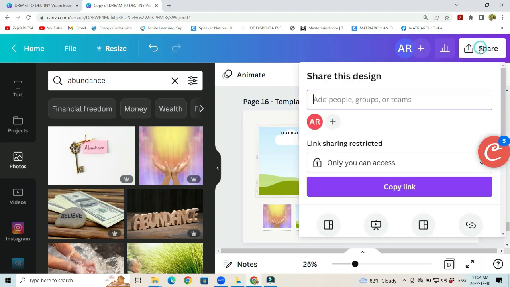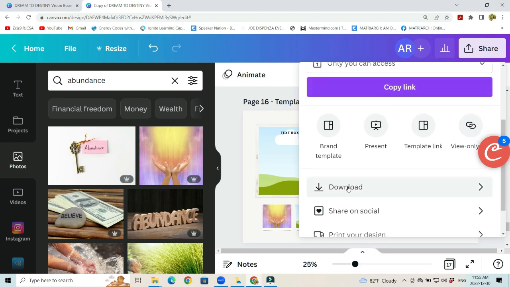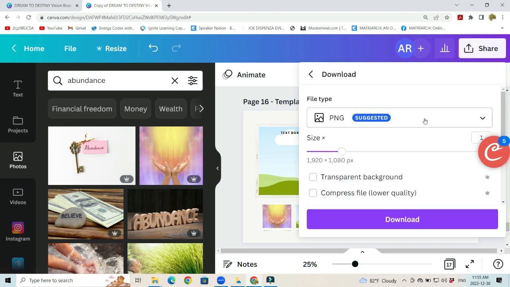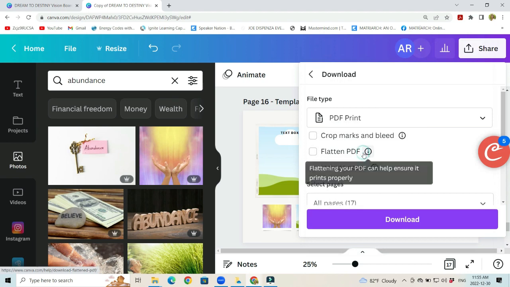And then if I was satisfied with what I had created, then I go up here and I click share. And from share, I can go to download. If I wanted to keep this as a digital, maybe I keep it here and then I might increase the pixels depending on the file size that I want. If I'm going to print it, I would go down here to PDF print.